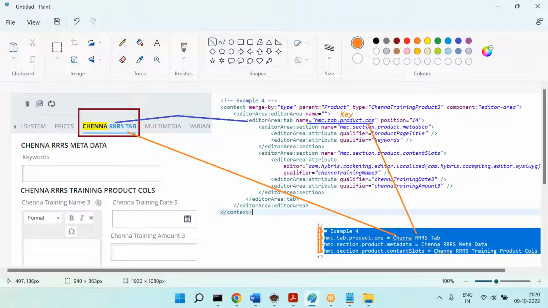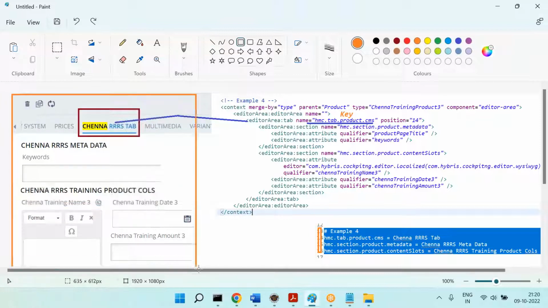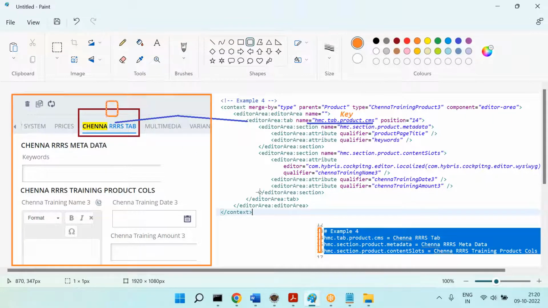Is that clear? Yes. Okay, good. Next, so this is the editor area. In the editor area, we created a tab.